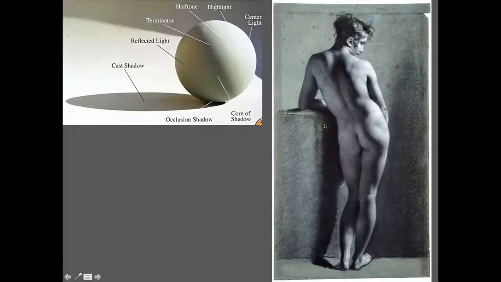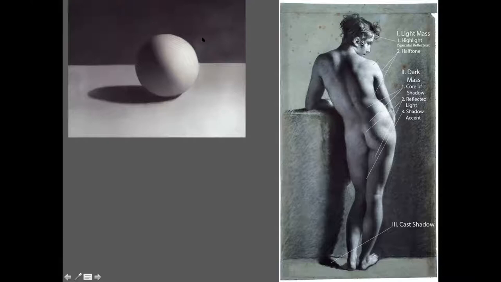So this is a 19th century figure drawing by an artist named Pierre-Paul Proudhon. And you'll notice here on this figure, if we compare it to this painting a student did of a sphere, we have the exact same situation, just expressed in a much more complicated way. So we have this long, complicated light shape, similar to a more complicated version of the light mass on the sphere. There is a light mass on the leg on the left. There's a little light mass where the figure's wrist is emerging from behind the cast shadow of the body.